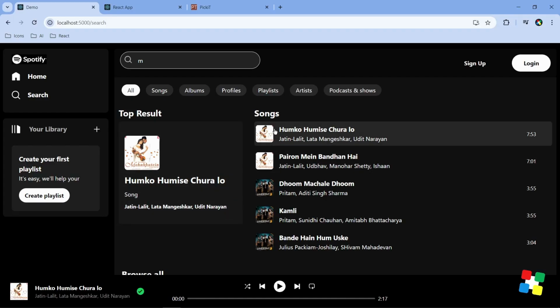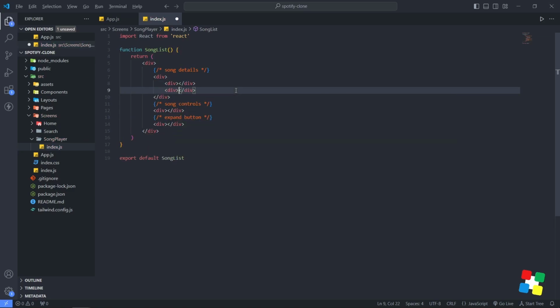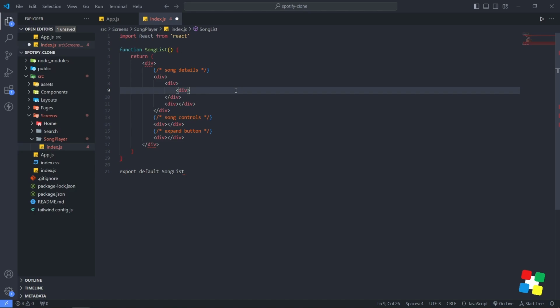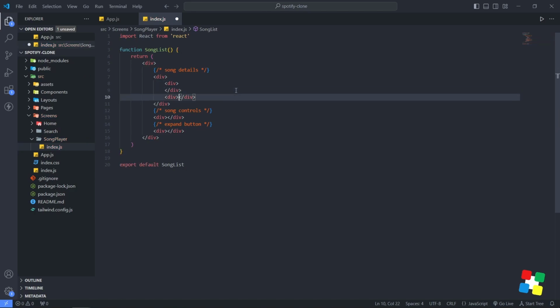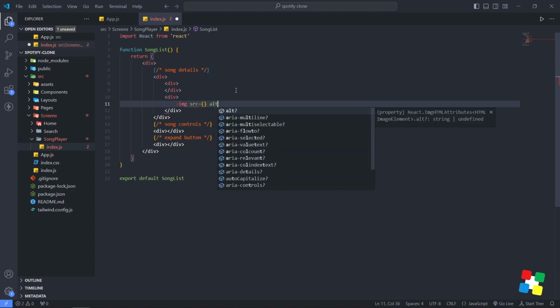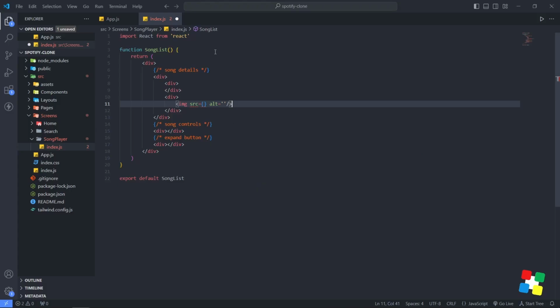This one is similar to what we did over here. We'll have two divs inside this. The second div will contain the image, with src and alt. Which image? This checked image. We'll have this checked image.